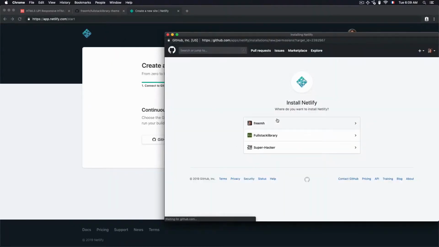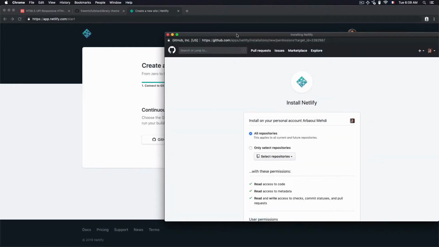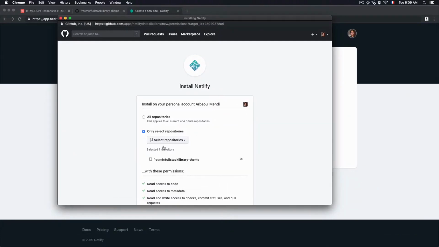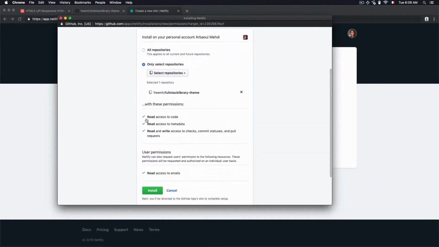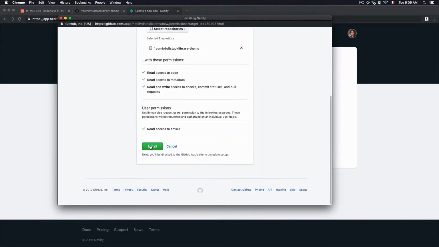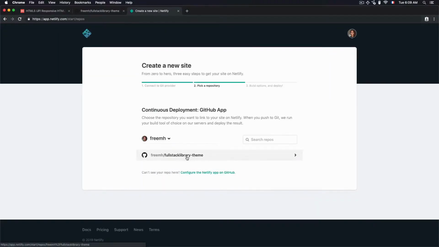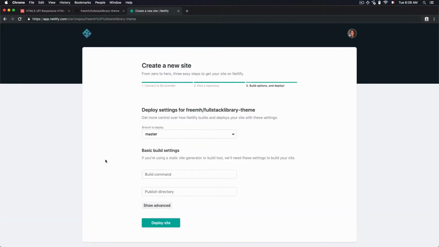So let's just choose this account right here, and now I need to select a repo. So let's just go for that full stack library theme. I have selected one repository, and I give read access to code and read access to metadata. Let's just click on install. I link this repo full stack library theme to a new site. Okay, let's just move on and click here.